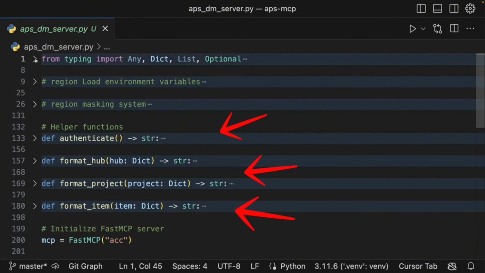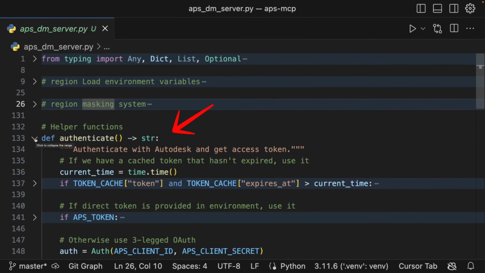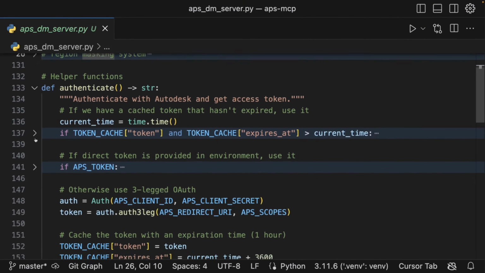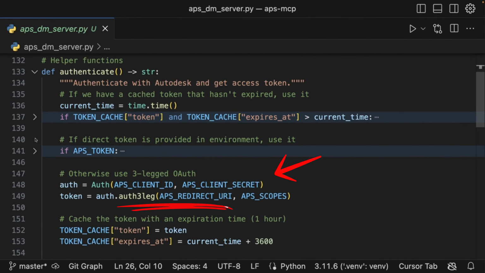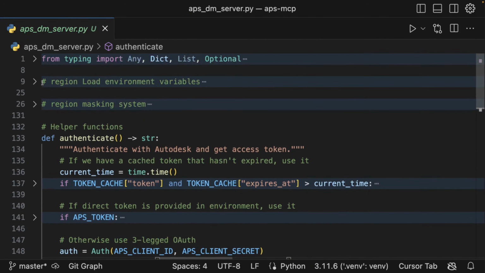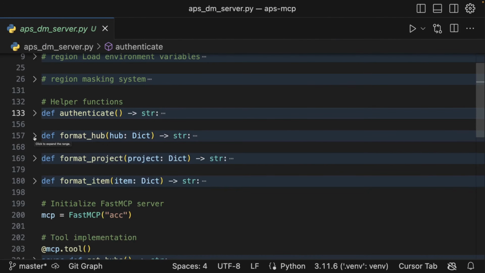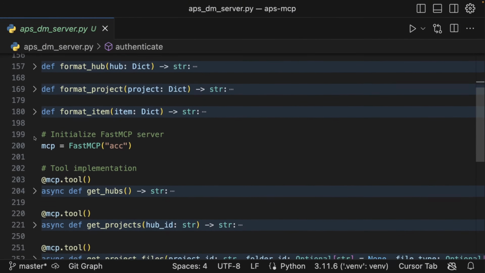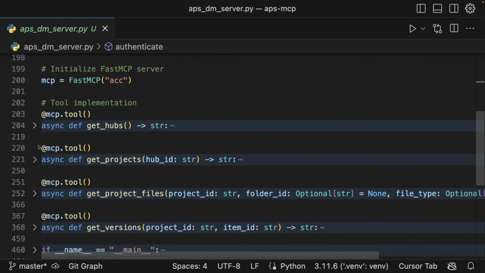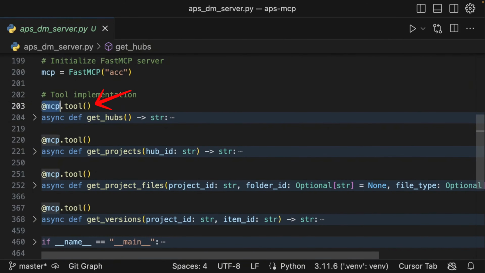We're going to take a quick look at the authentication piece. Authentication is built into this application, and we're leveraging the APS toolkit in this case because it has three-legged authentication built into it. And I have some other helper functions that help me format the information that's coming back from the API. Once we initialize the FastMCP server here, we will have access to these decorators.